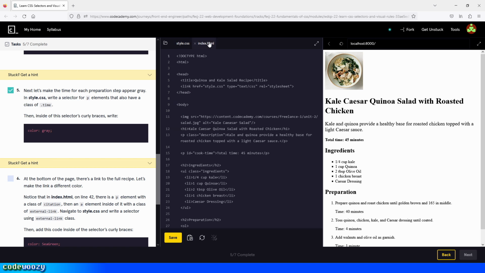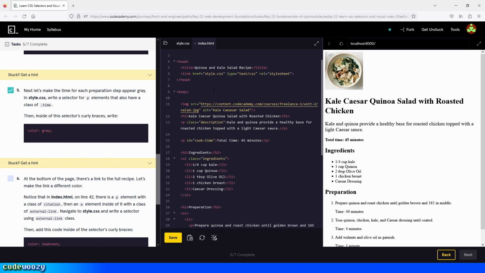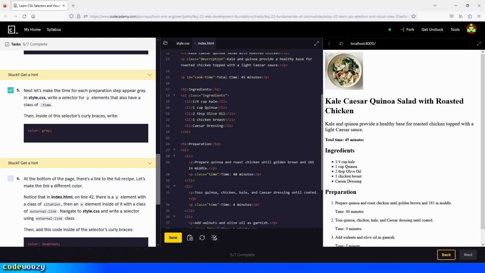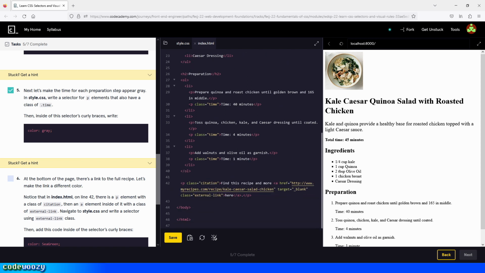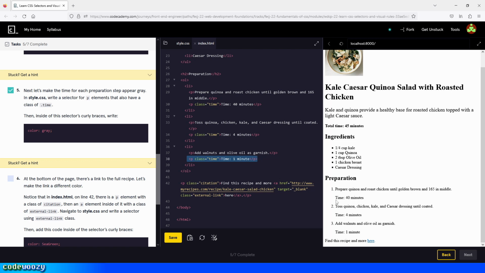So let's take a look or find the paragraph elements with the class time, right? So let's scroll down the index.html file and see if we can find them. There you go. So we have 1, 2, and 3, right? Basically what we see right here. So this is what we're going to change, this and this, right? Okay, so let's do that.